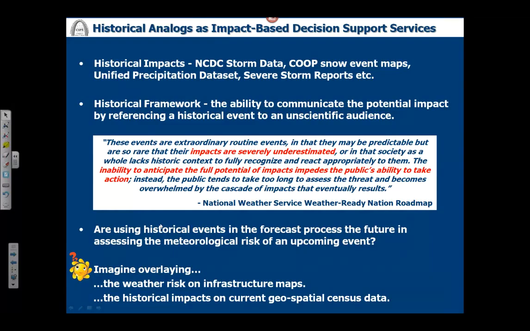So how do we do that? Well, we use NCDC storm data, co-op data, precipitation data, severe storm reports, et cetera. Another thing you can do with this information is provide a historical framework in the forecast and by communicating with partners, communicating the potential impact by referencing a past event. Nobody knows these events better than emergency managers who've lived through them.